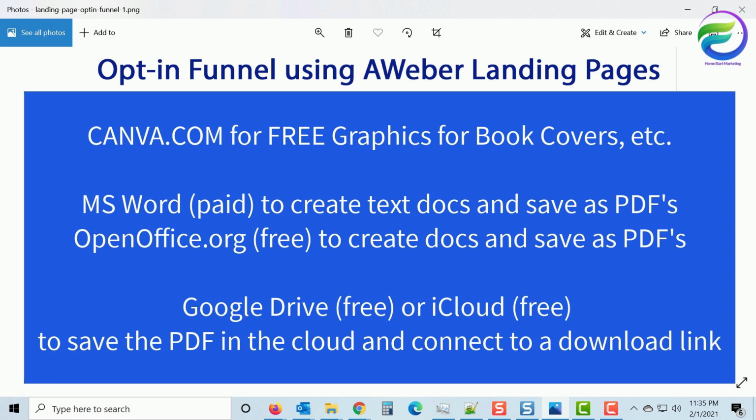Or you could use iCloud, which is created by Apple. You don't have to have an Apple computer or Mac computer to use it, but it tends to be mostly Mac users and Apple fans that use iCloud. If neither of those are satisfactory, you can just type into Google free cloud storage, and you'll get lists of the top 10 free cloud storage options, etc.